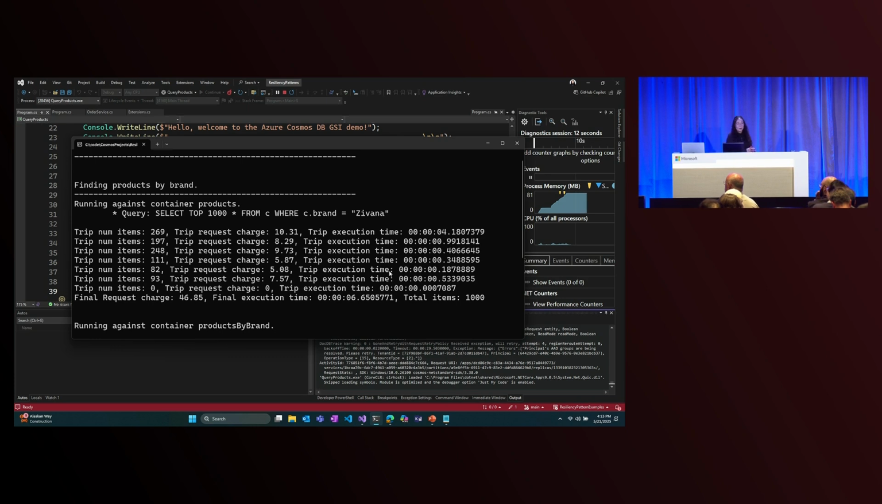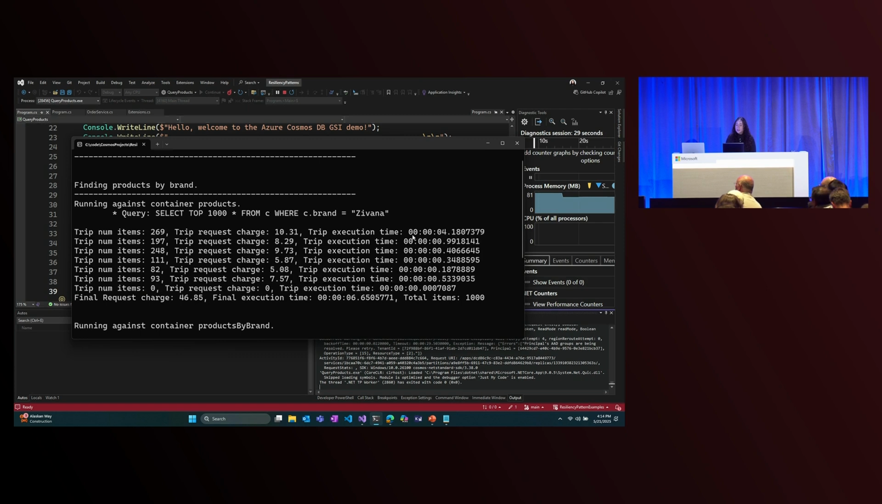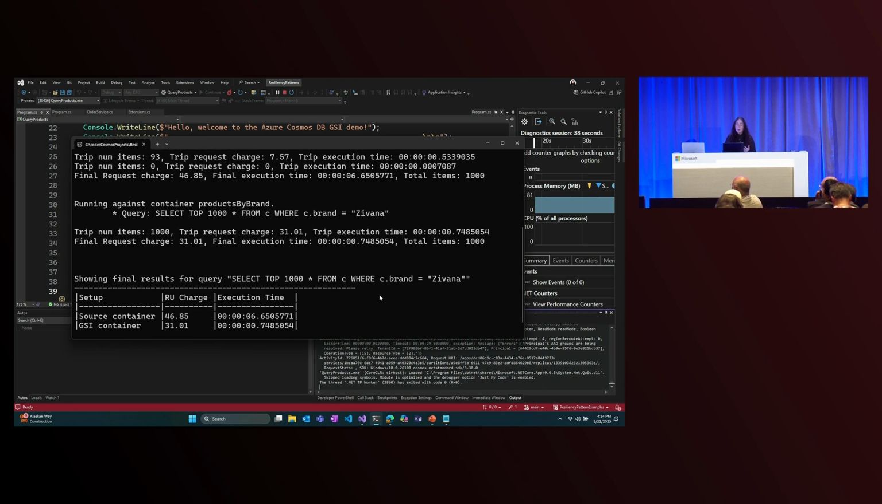When I executed the query against my products container, because remember, products is partitioned by category, to get all of the products, I need to actually go to all of the physical partitions and see which data lives on each one. And this is represented really clearly here by all of these round trips that I had to take. While each round trip maybe is executing quickly, my total execution time is actually quite high. It's over 6 seconds. And I had a request charge of 46 RUs.